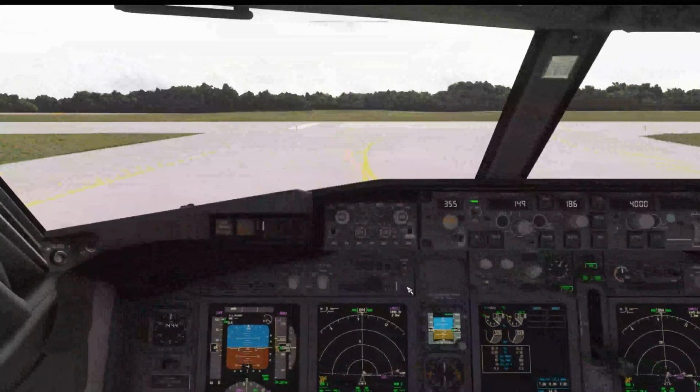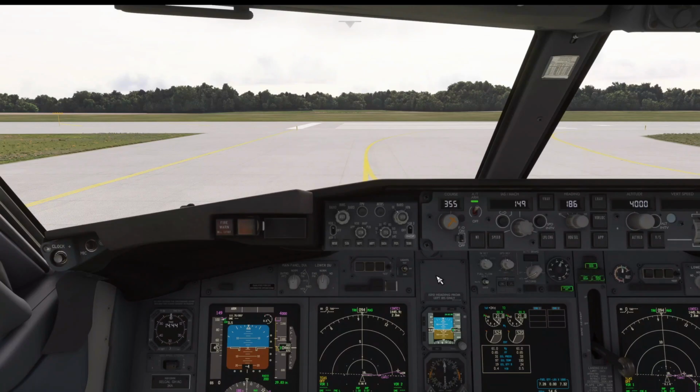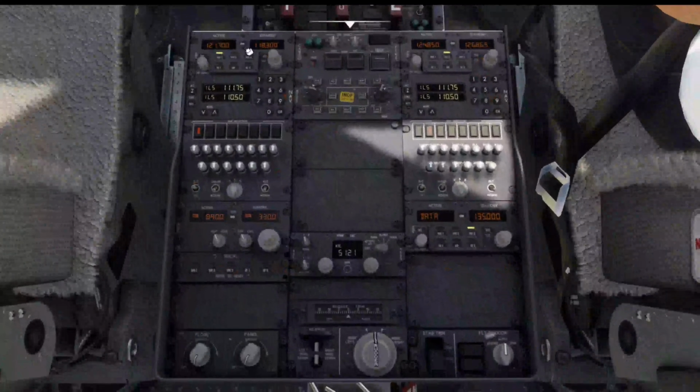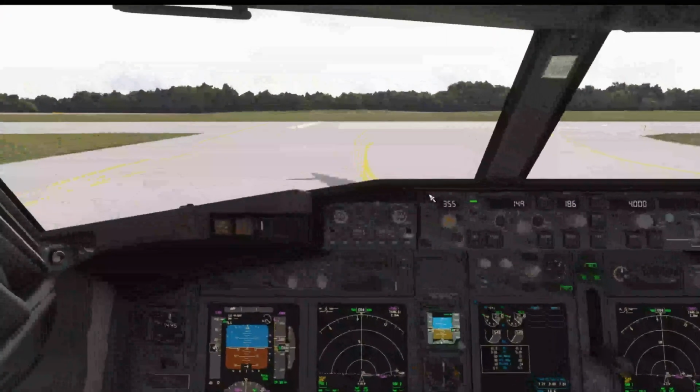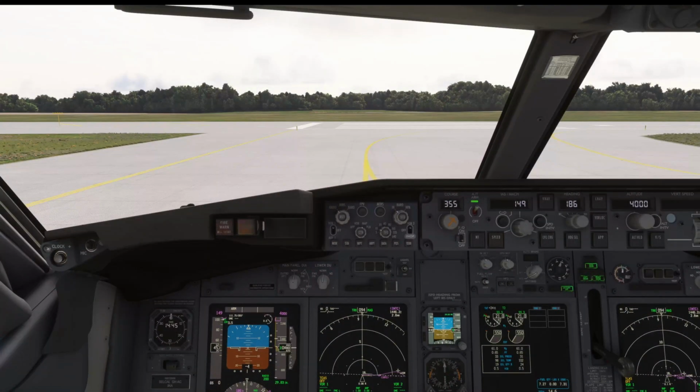Okay, so let's go ahead and switch to tower, set up departure. We should be ready. Good morning, Cincy Tower. This is American 526, ready for takeoff, 18 left with Hotel.